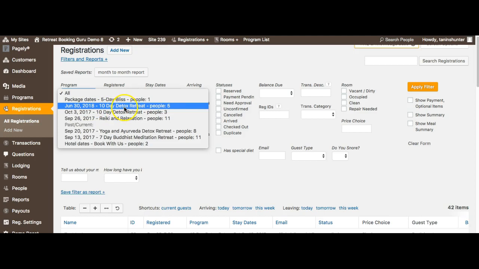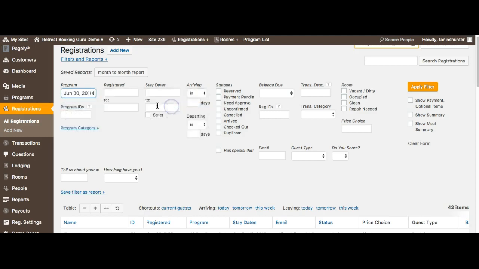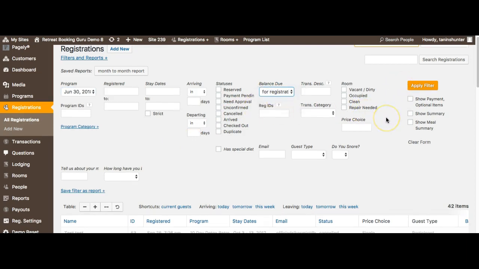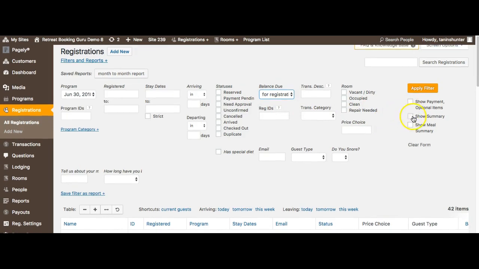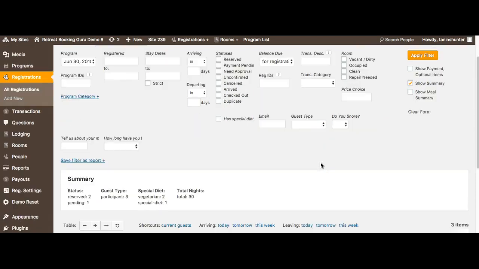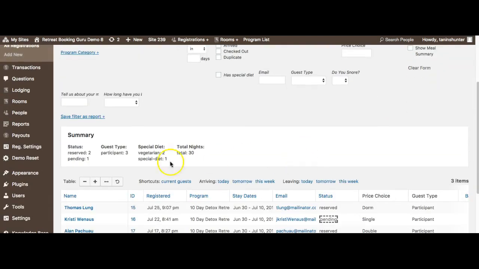But let's say that we want to have a look at the people who are attending the 10-day detox retreat. So we can see right off the bat there's 5 people there, and we want to only see those people who have a balance due for the registration. And we're going to even want to see the summary there. So we're going to add that information, apply the filter. We can go to the bottom and we can see a quick summary here.